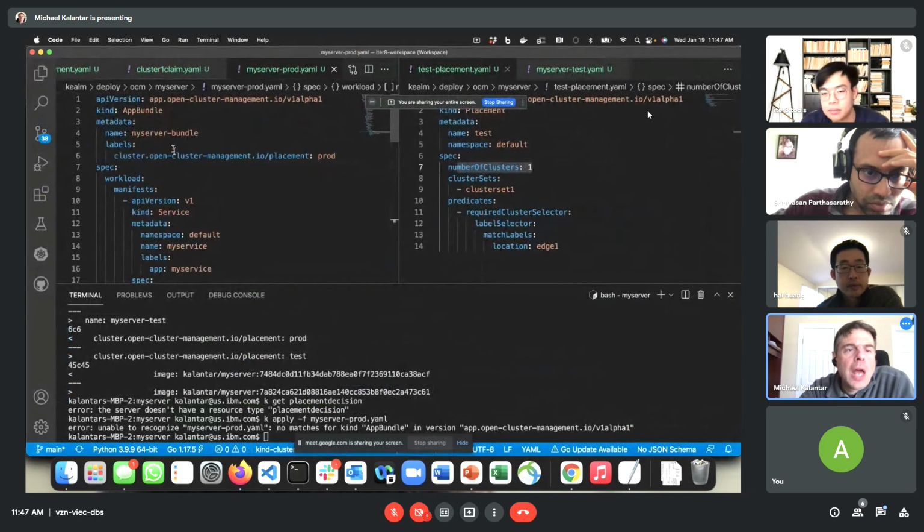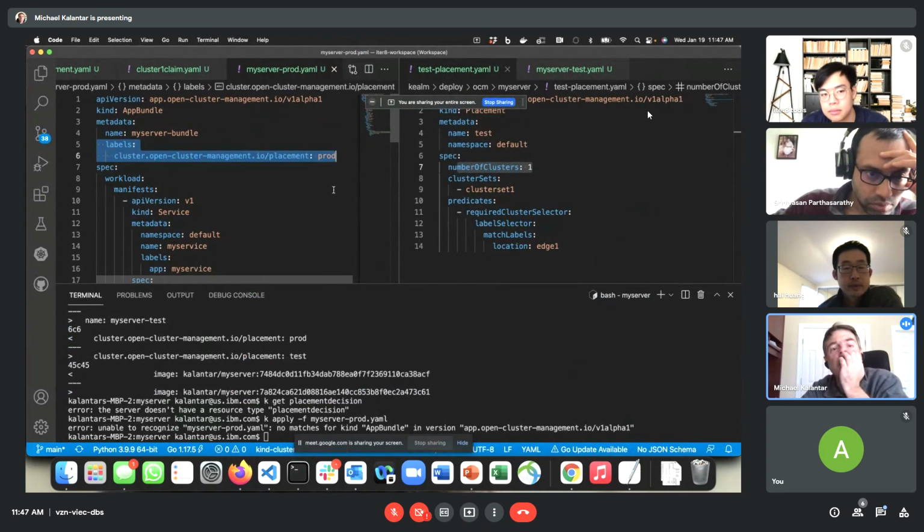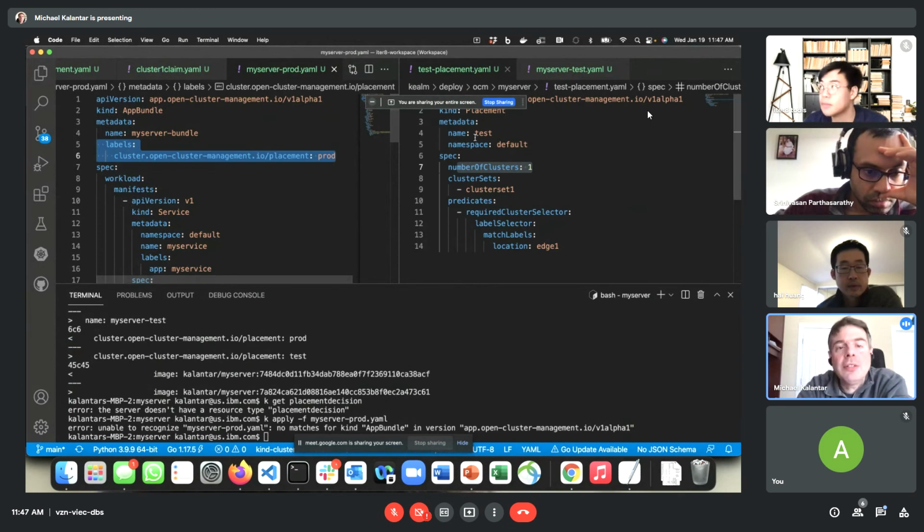Here we go. An app bundle definition, you actually include in the definition of the app bundle, you use a label to associate it with a placement. This is the way the mechanism works today. And so the app bundle itself is in fact tied to a placement, but it is something that you could change. You can edit this and you could change this placement.